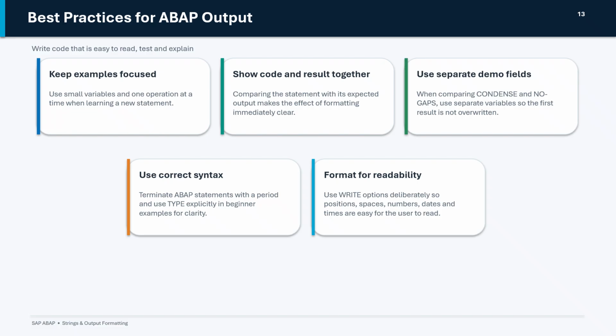The third one is what we discussed: when comparing operations, for example such as contents and no gaps and others, it's better to always use separate variables if you want to display both results. Always check your ABAP syntax carefully, and terminate each ABAP statement with a period, that is important. And finally, format your write output properly so that the final report is easy for end users to understand and read.